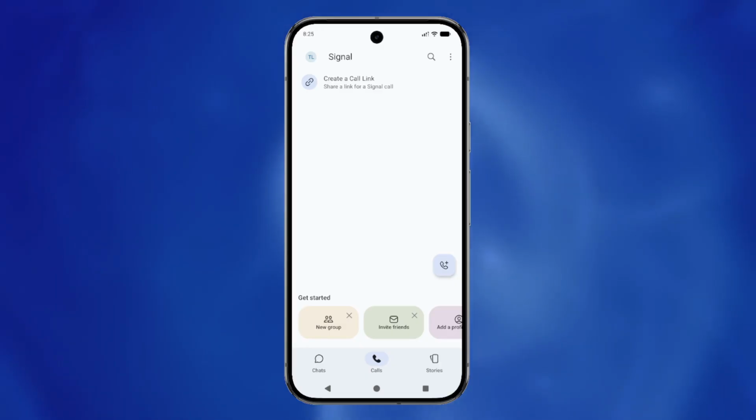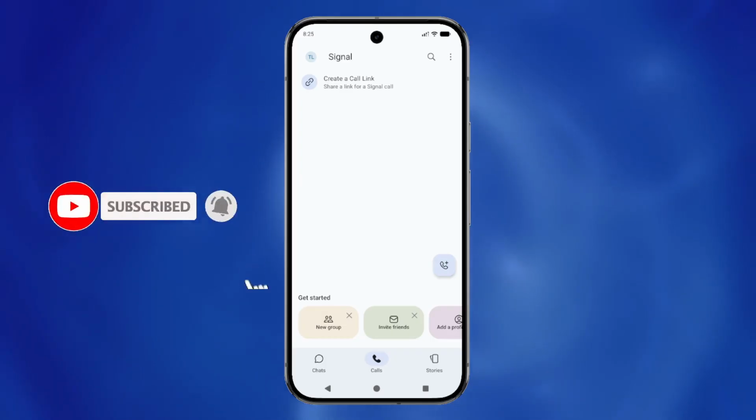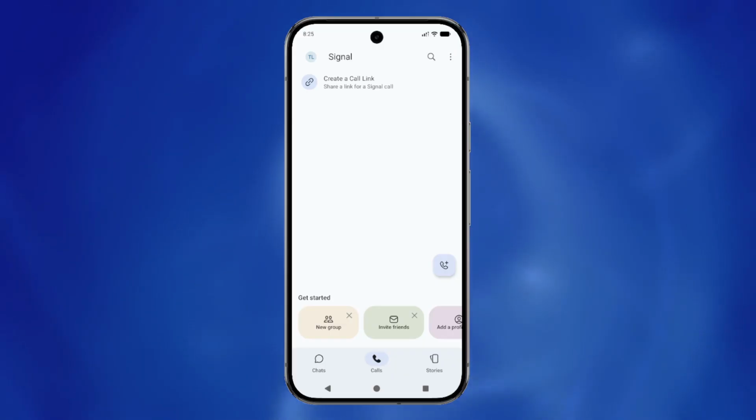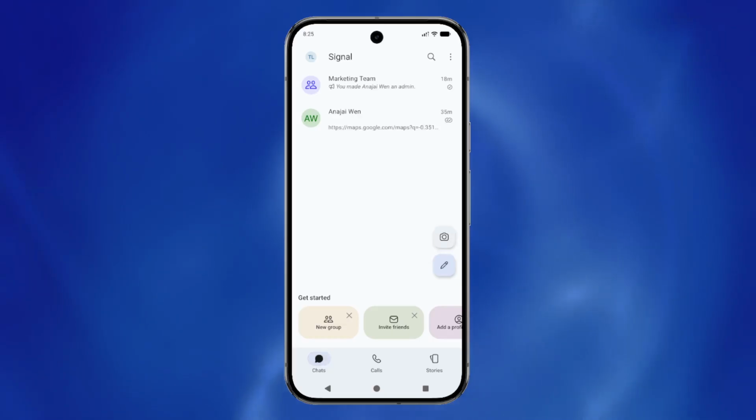First, open the Signal app on your mobile device and log in if you haven't already. Once you're logged into your account, you'll see the main interface of the app with several options at the bottom of your screen. Now look at the bottom left corner of your screen and tap on Chats. This will take you to your conversation list where you can see all your individual and group conversations.